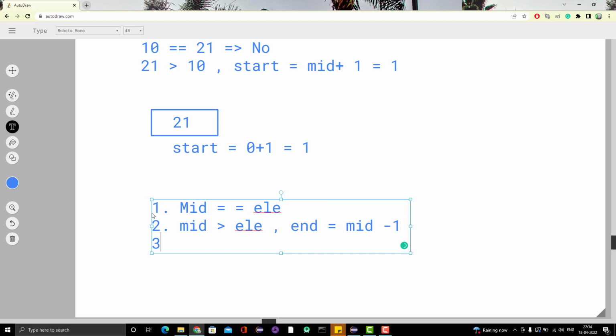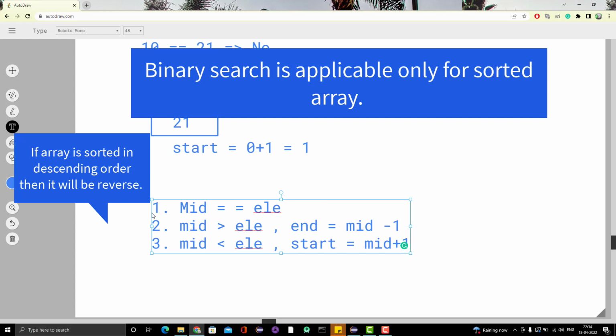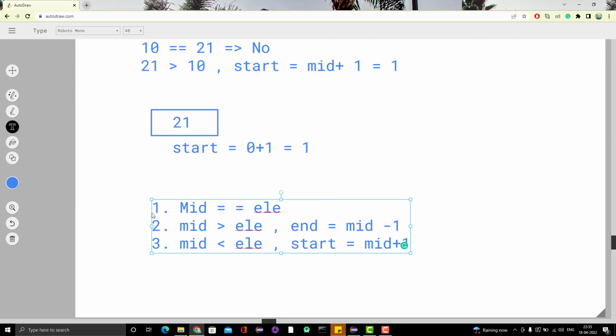In the third case, suppose the second condition is not satisfied, then you need to check if the middle element is lesser than your searchable element. In this case we need to go right side, so you need to update the starting index. It will be your mid plus 1. This is the logic, and this is called binary search. It is much faster than linear search, because in linear search you need to go to the end comparing, but here with each pass you are getting a smaller array.